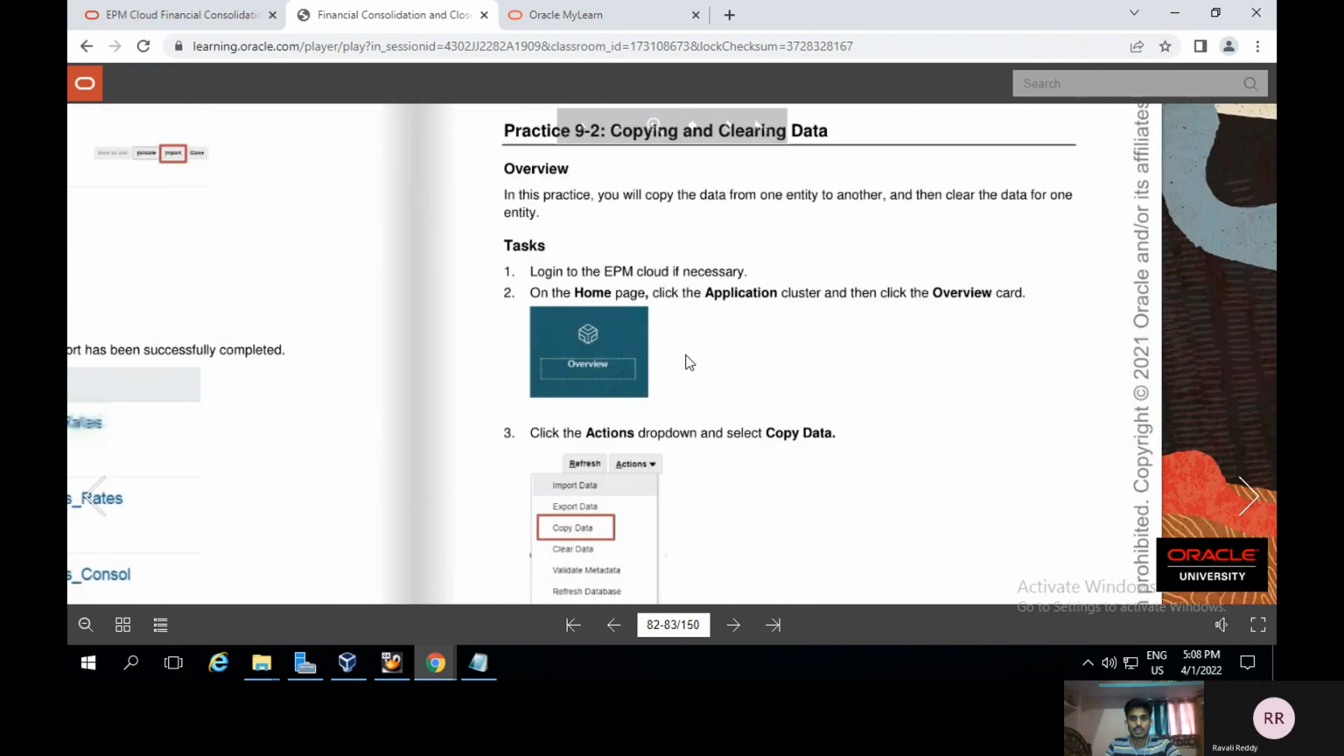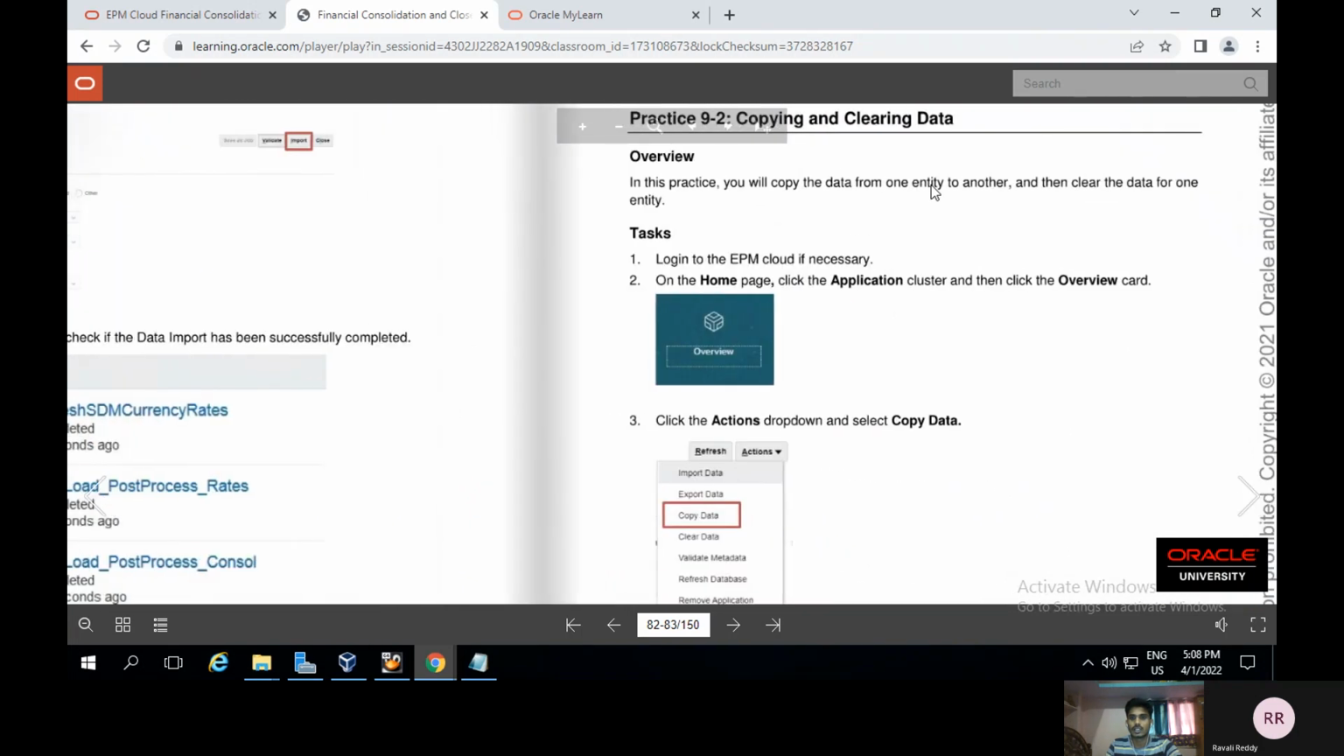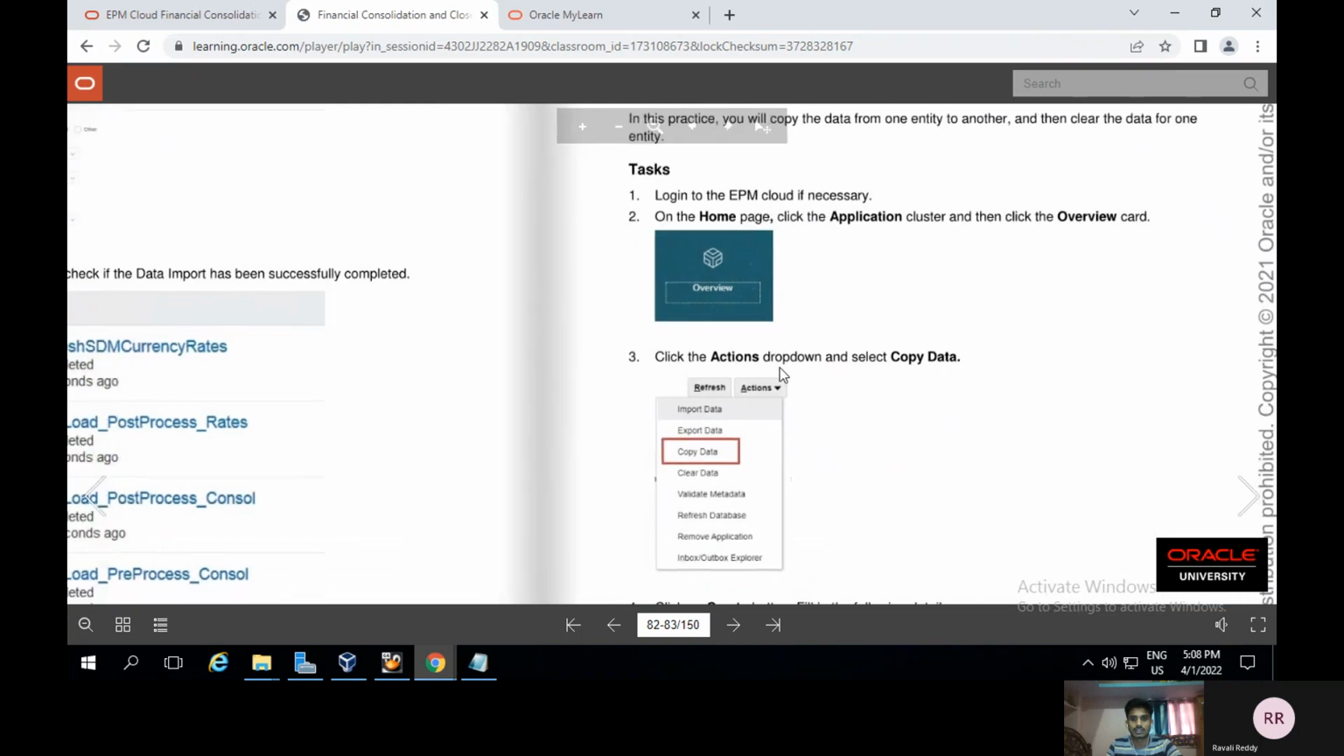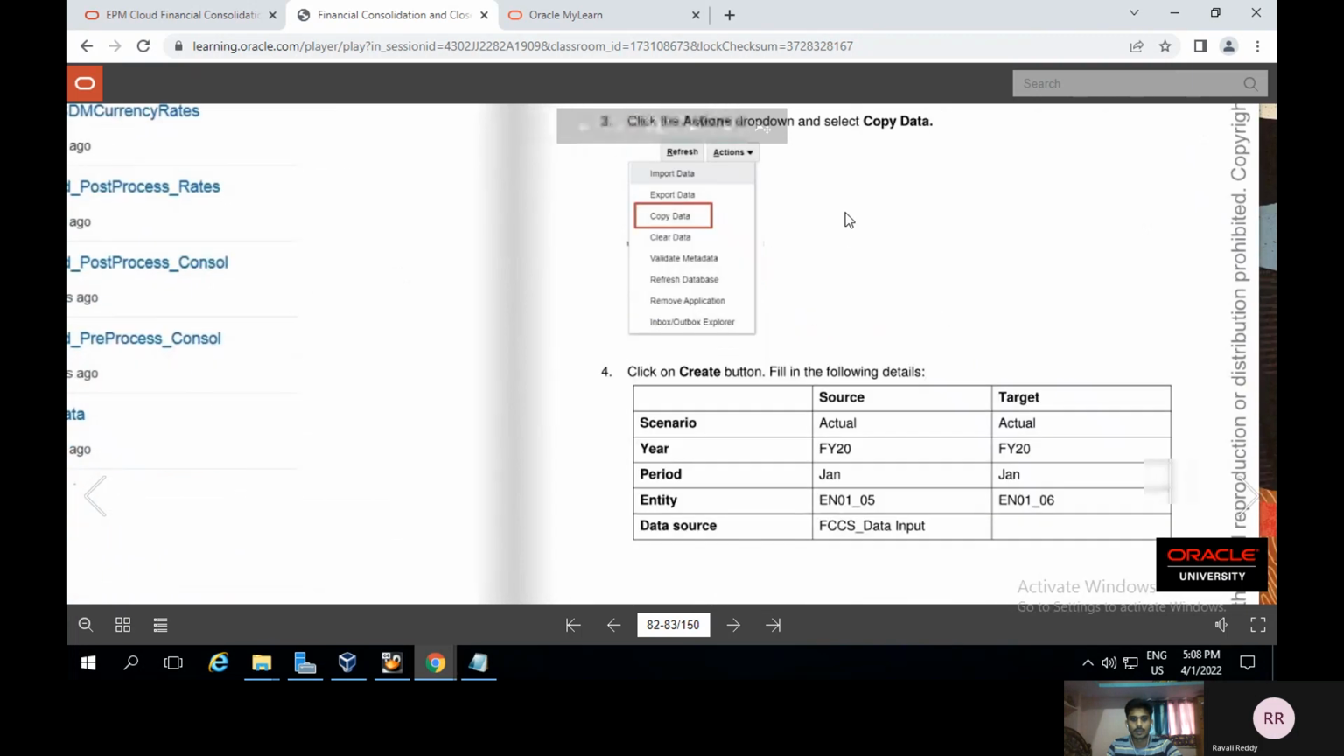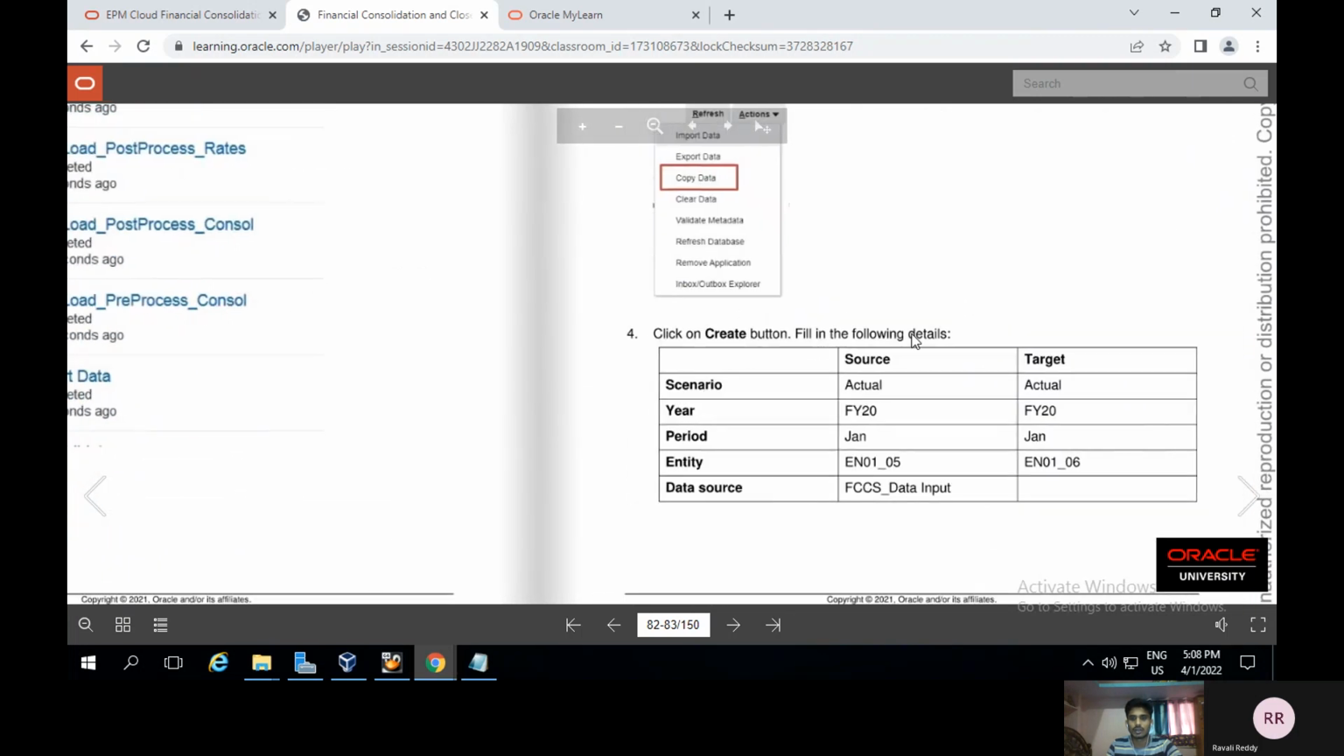In this practice, we will copy the data from one entity to another entity. Then clear the data of one entity. So log in to the application. After that, click on the actions drop down and select copy data. Select the create button and fill in the following details.